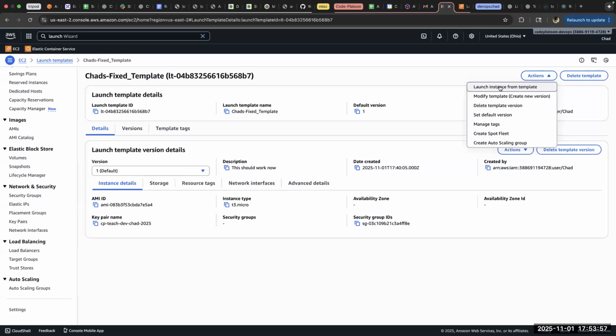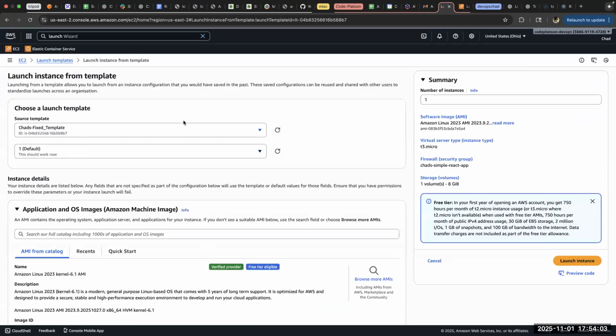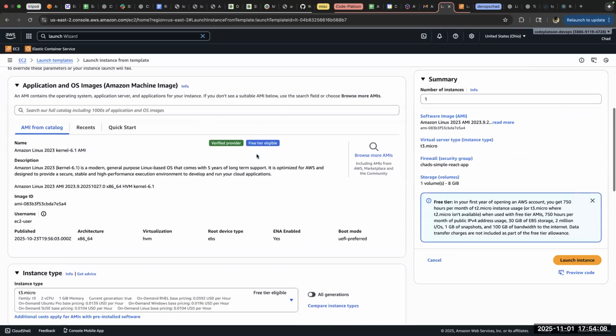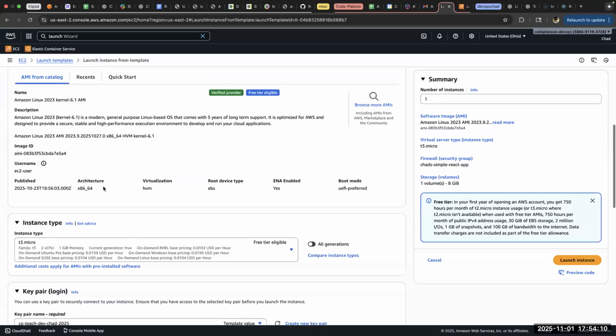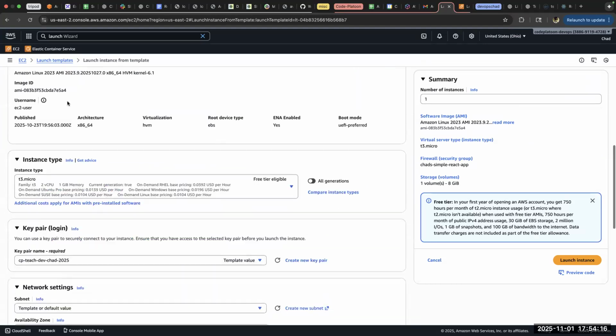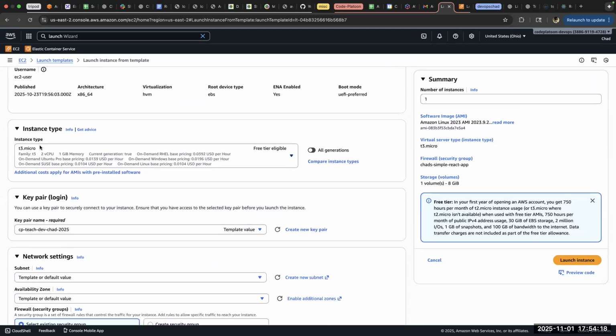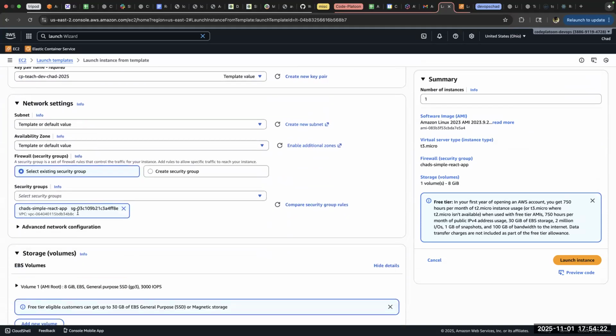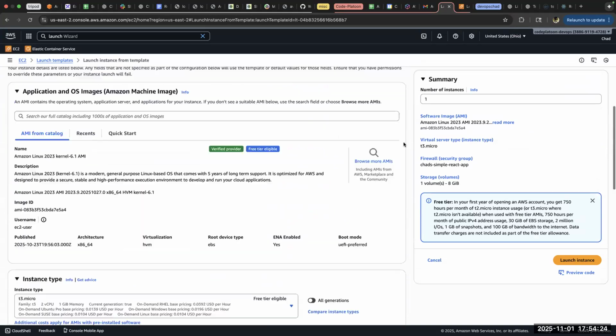I'm going to launch an instance from the template so that you can see what it looks like when it's done. But basically, your launch template, when you're done creating it, following the directions, you'll see this. You will be set up with the Amazon 2023, and you're going to pick the T3 Micro. You're going to get yourself a key pair, and you're going to have your security group. That's something that you bake into the launch template.